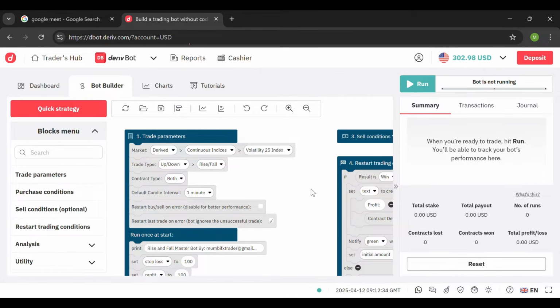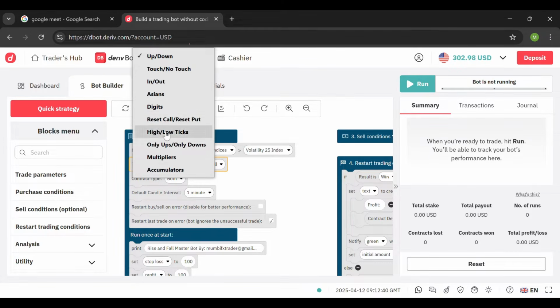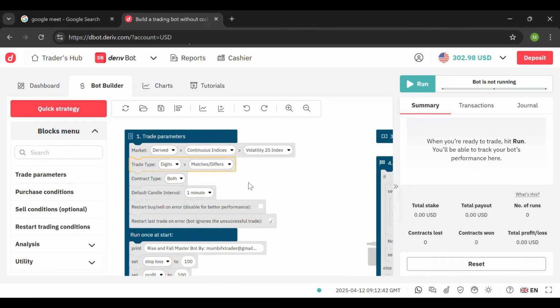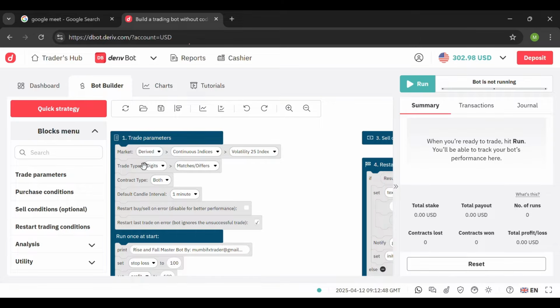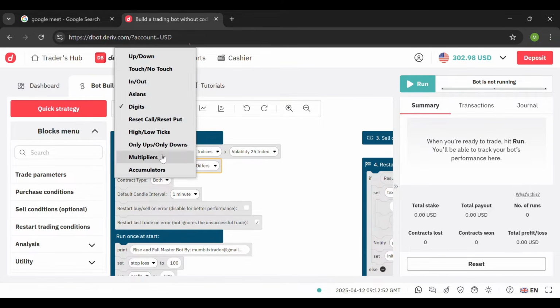Now, the other thing is the trade type. Check here the trade type. For those of you who have digits softwares, your software will be reading like this. If your software is reading digits, our rise and fall market is from up down. Just change this to up down.